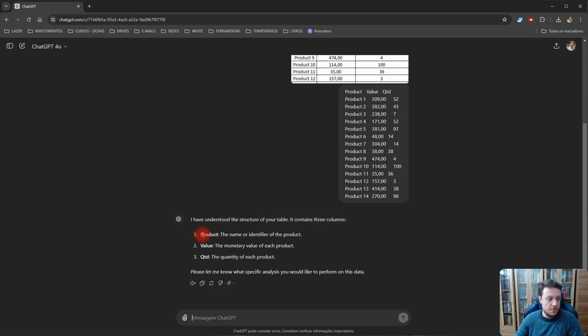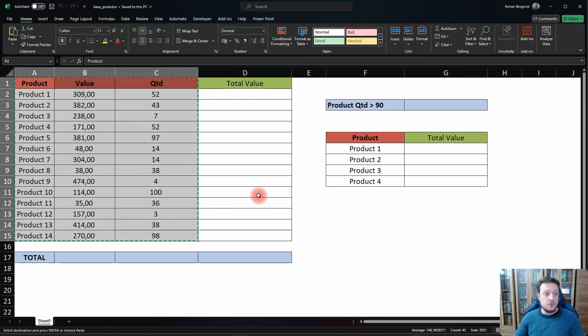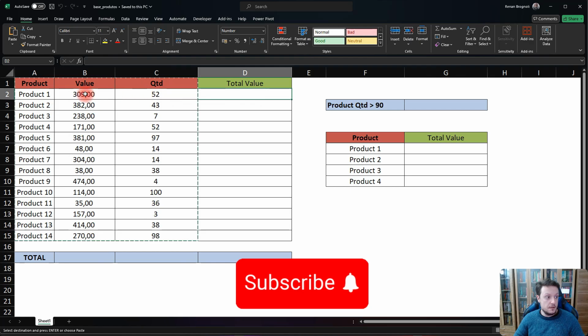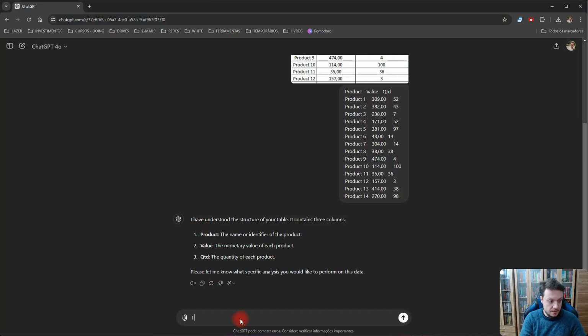It contains 3 columns: product, the identifier name of the product; value, the monetary value of each product; and quantity, the quantity of each product. Please let me know what specific analysis you would like to perform on this data. So now I'm gonna ask him that I want to multiply the value by the quantity. I need to create a column that will multiply the quantity by the value. What formula should I use?